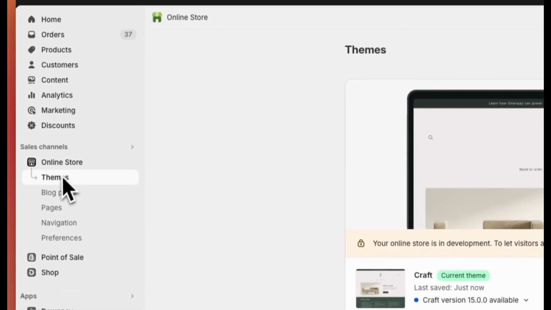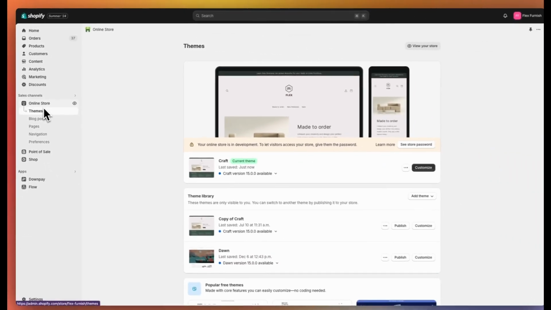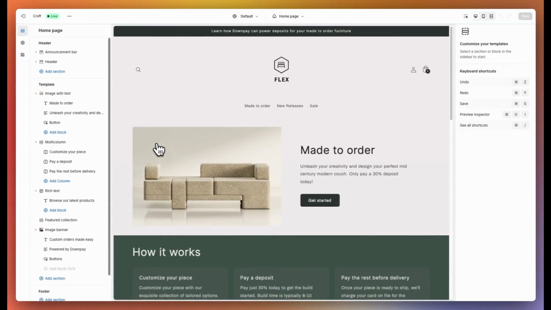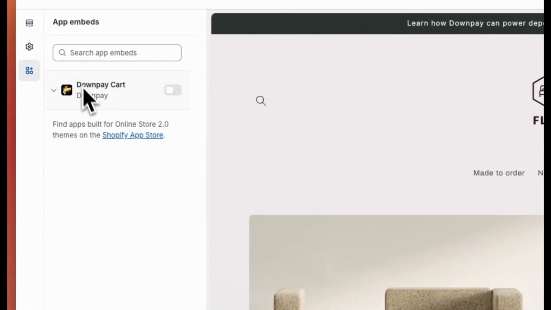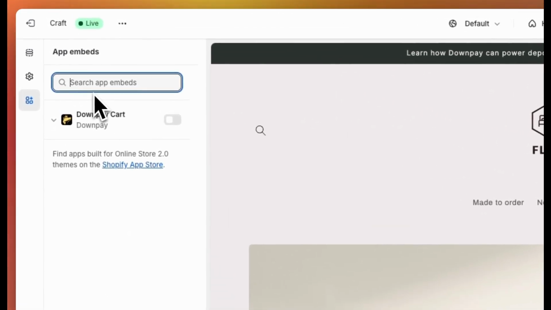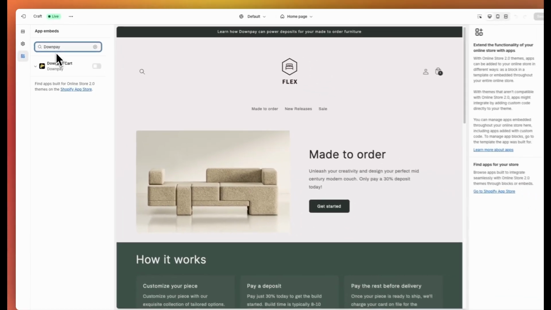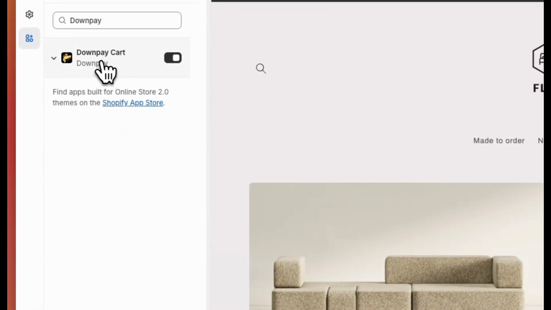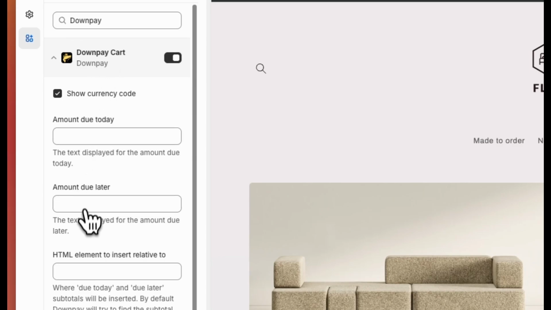First, you want to navigate to your online store inside your Shopify admin and click Themes. I'm going to be editing it on my live store, so I'm just going to customize here. And then what we want to do is go into the app embed section here, and we'll see all the different app embeds on the store. You can search here for Downpay if there's lots appearing, and then you want to toggle this on. You can also click on it, and there's a couple fields here that you can customize.